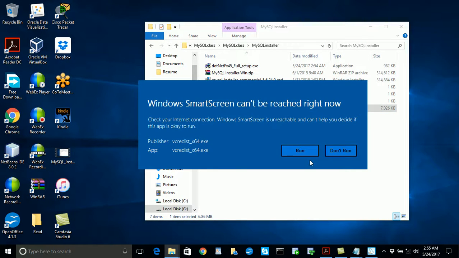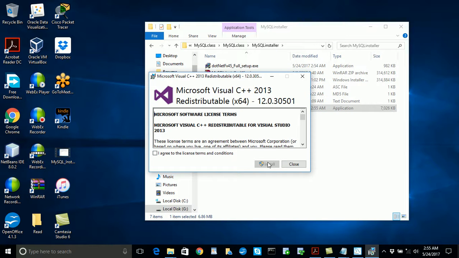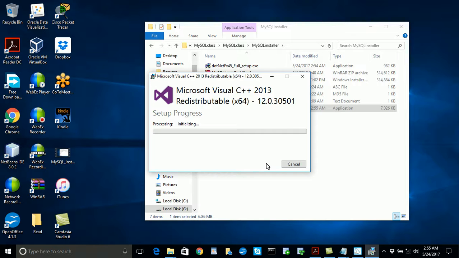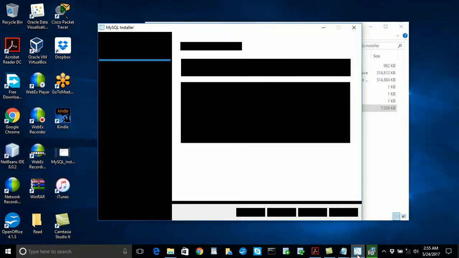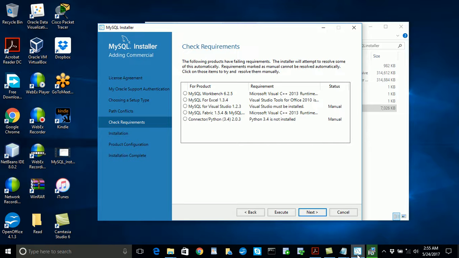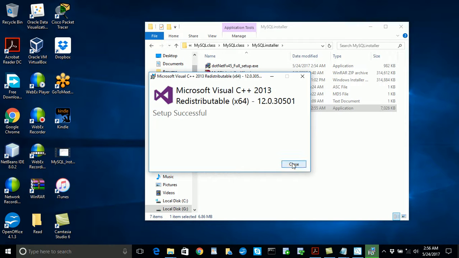Come here and run this. This is my Microsoft Visual C++ 2013 runtime edition. Okay, I need the runtime edition for so many things. I need it. It's okay, it's installed successfully.